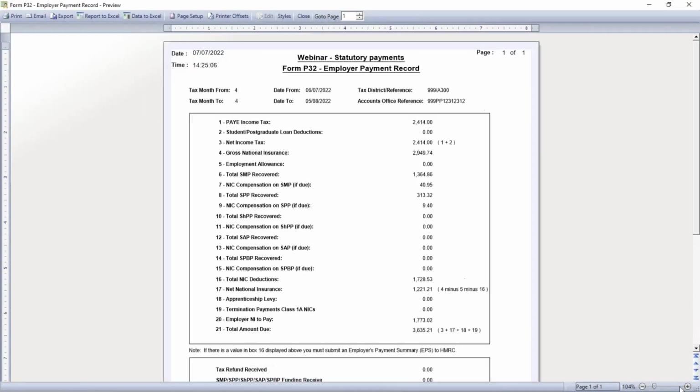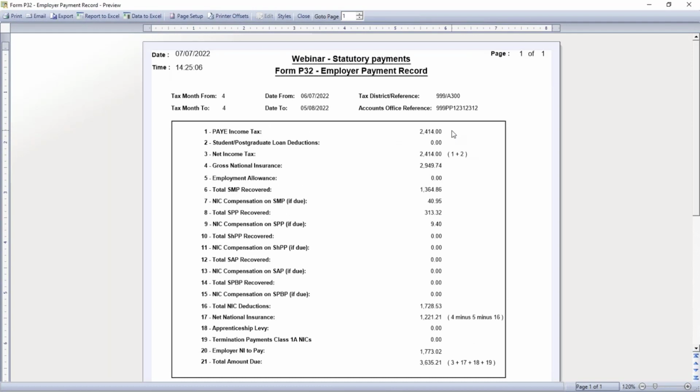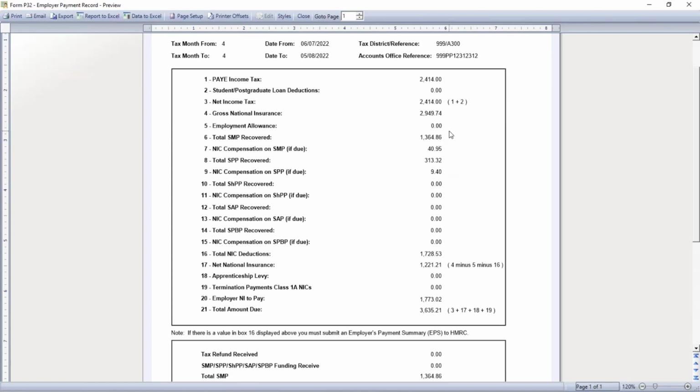If I zoom in on this one, you'll see that we've got the PAYE, gross national insurance. So these were the figures that were submitted in the FPS. That was the 5,300. But then, because we've claimed all of our employment allowance, we've got some SMP recovered and the NI compensation, as well as the SPP recovered and the NI compensation on that. So these amounts are going to be deducted from the total amount due, to give us the total amount due. So we're actually paying 3,635 due to these amounts that have been reclaimed.